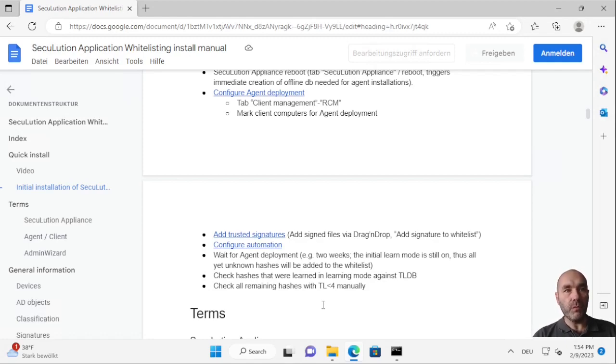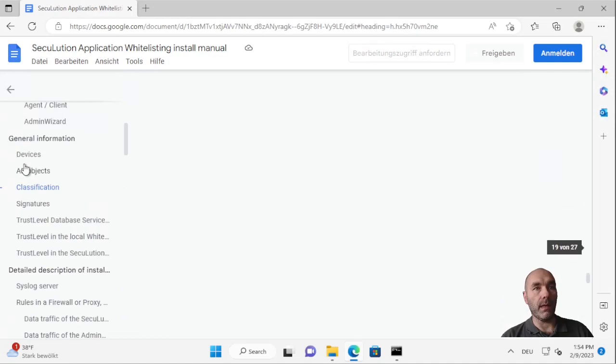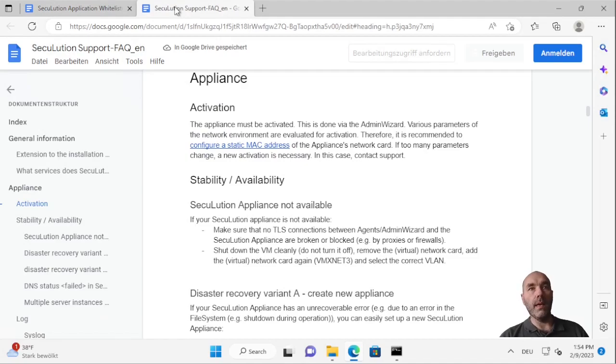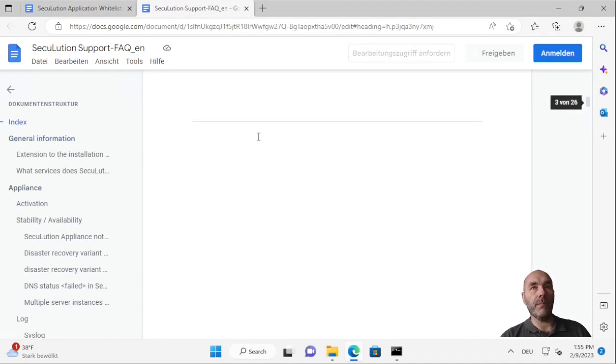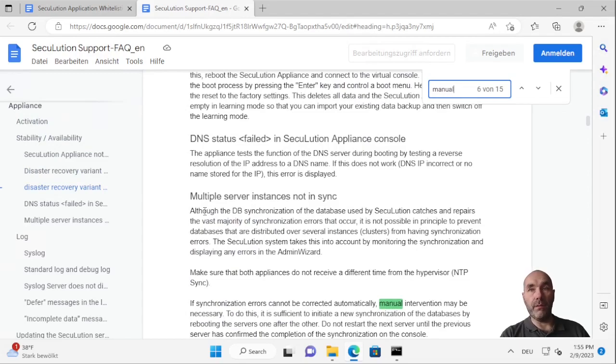I do recommend that everybody reads through the whole installation manual and also the FAQ, because FAQ means frequently asked questions, and that's what it is. It's the questions that people are asking. Let me just talk you through what you'll find in the FAQ. It's good to read through and will definitely help you understand things better, but you can also just Control F and find the stuff that you want to know about.